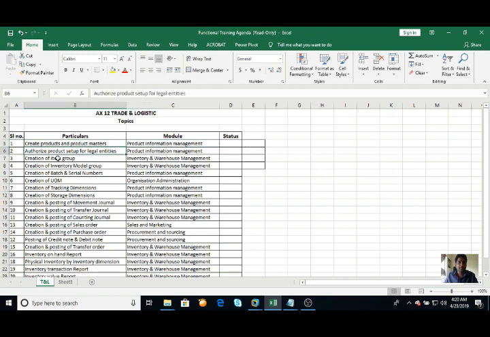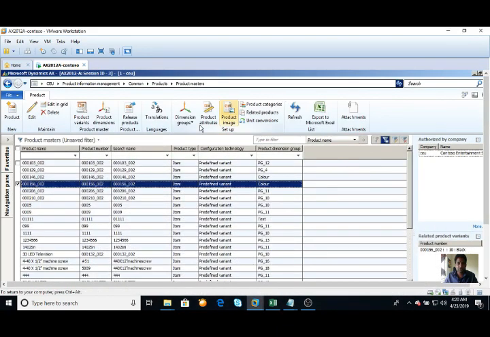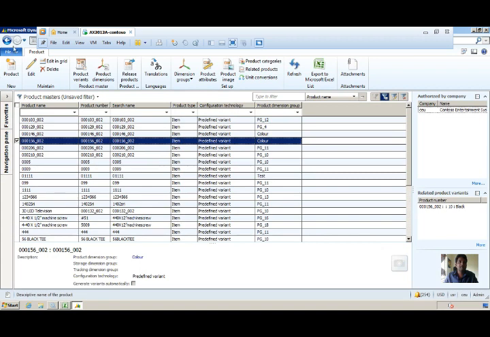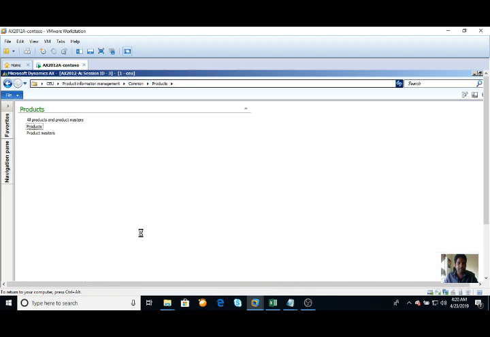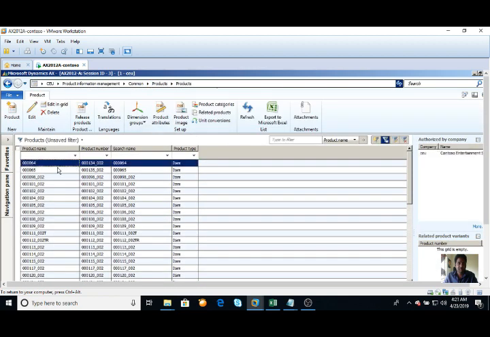Now we will see how to authorize a product to a legal entity. Authorizing a product to a legal entity is nothing but releasing a product to a company. Let's say we are in products. These are my products, and I want to release this product 64, right now in customer enterprise company. If I want to release the same product to another company, we can definitely do that.